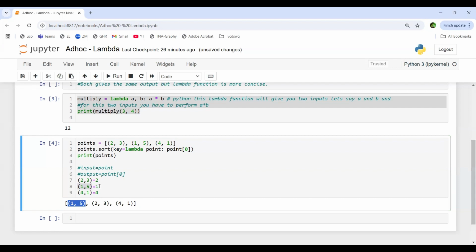After 1, which one we will get? 2. It means tuple 2 comma 3. That is why you're getting 2 comma 3. Then you have 4. It means tuple 4 comma 1. That is why you're getting 4 comma 1.